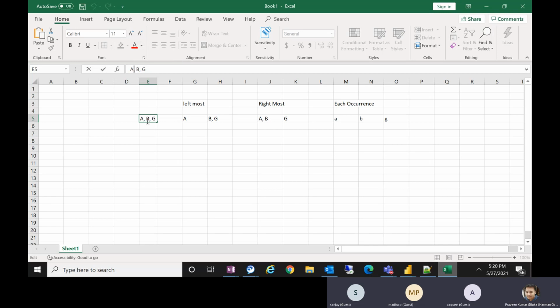So it will find this particular comma from the left side, then it will divide A into one column and B comma G into another column. If you write only leftmost, it will take A1. If rightmost, it will take G1, like this. G it will separate from this AB. And if you use each occurrence, then it will divide the value wherever it finds a comma.